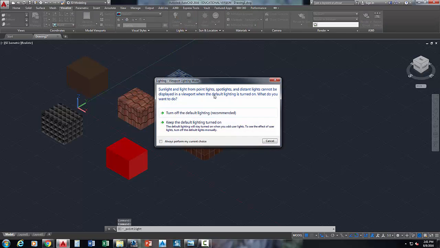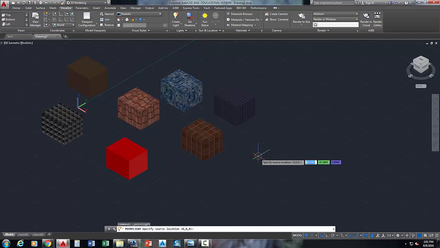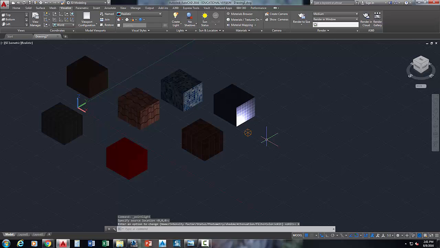So point light, super duper easy. Right when you start to put in your first kind of light, it suggests that you turn off AutoCAD's default lighting. So you can go ahead and go for that. And a point light, super easy. I'm just going to put it down somewhere. I'm going to exit, and you can see what happened. So now that it's light right there, you can see it's really, really bright around it, but it's not.